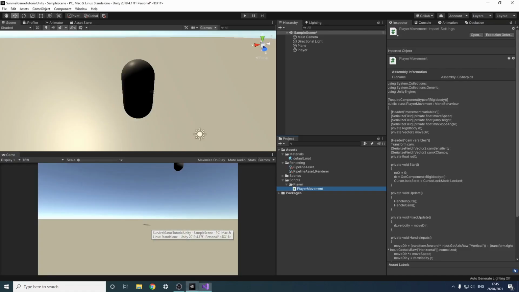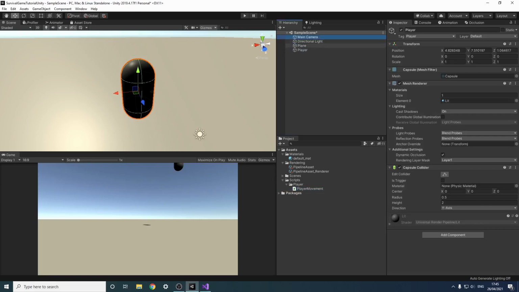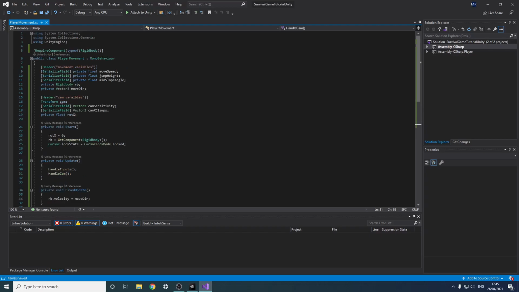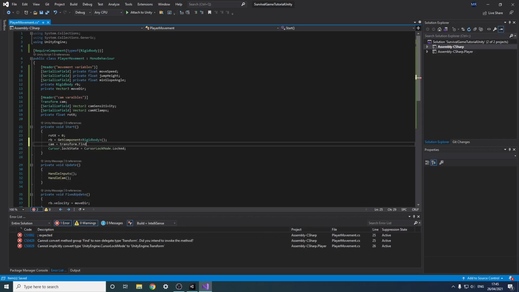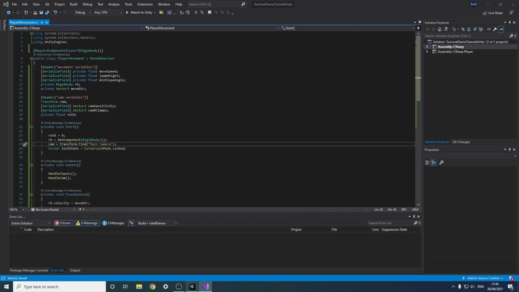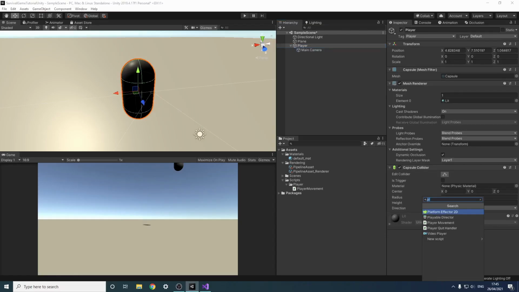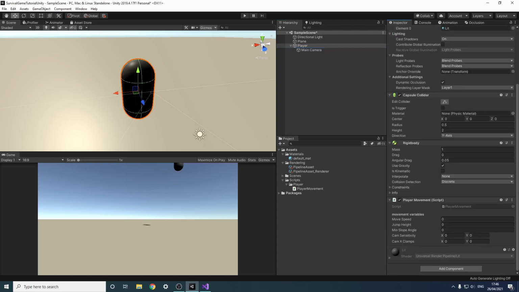So let's go back into Unity, put the main camera into the player. Oh, hang on, there is one thing that I forgot. I forgot to set the cam variable. So cam equals transform.Find main camera. There we go. So now we can add our player movement script to our player, and you can see the rigidbody has already been added.